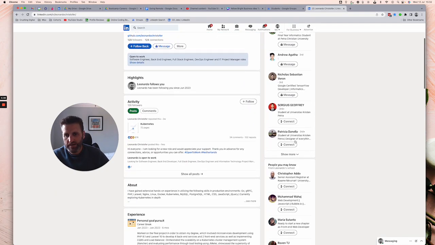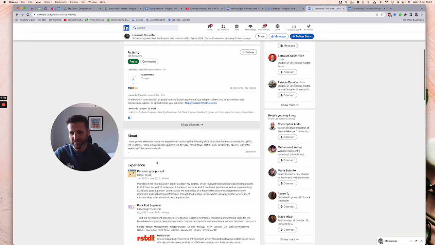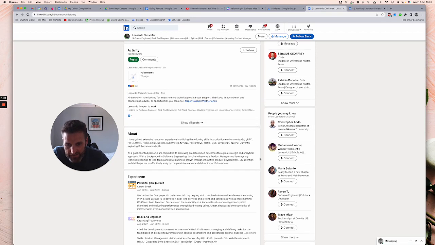So if we move from there straight down to activity, we'll open that so we can look back at it later. The About section. I've gained extensive hands-on experience utilising the following skills in production: Go, gRPC, PHP, Laravel, Nginx, Linux. So it's all solid stuff. JavaScript, jQuery, currently exploring Kubernetes in depth, and then the other bit afterwards. So I'm loving this. The values first.